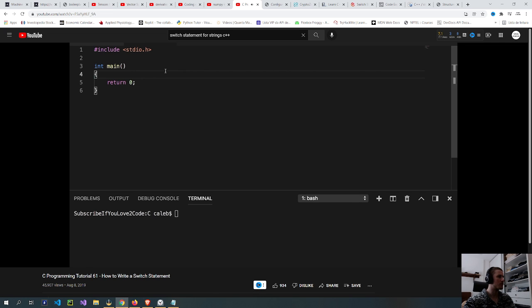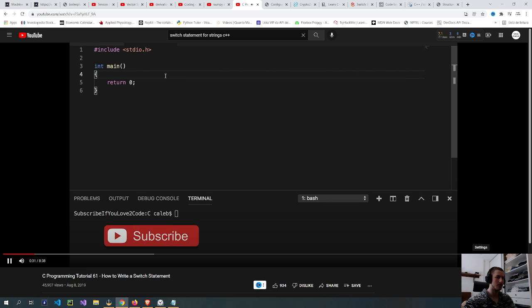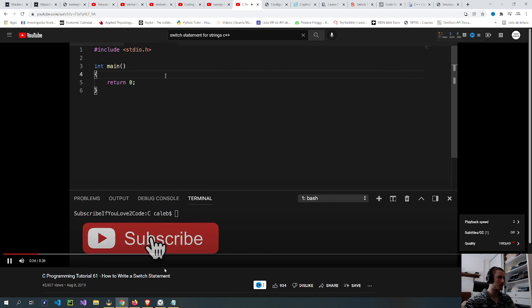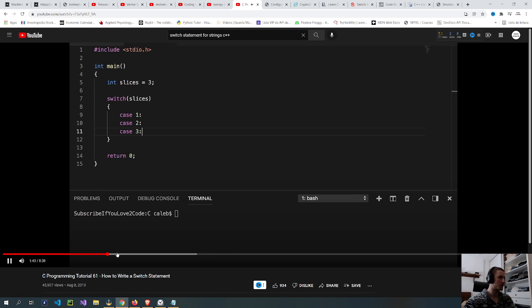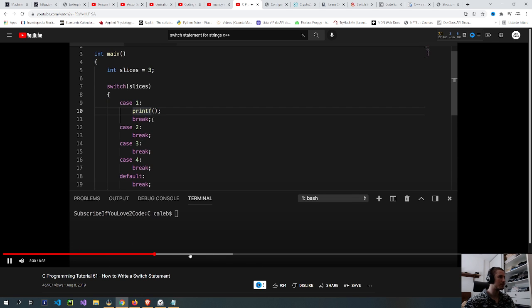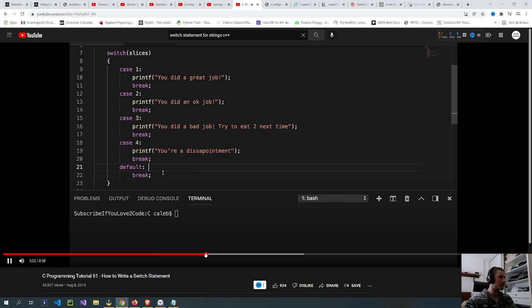But anyways, the switch statement is very similar to the if statement, as I mentioned, and basically in this little app scenario, we're going to ask the user, this is a diet app by the way, how many slices of pizza they ate. Obviously we're going to have a case for 1, and before the break statement, you can compliment your users for doing a very good job for only eating 1 slice of pizza.